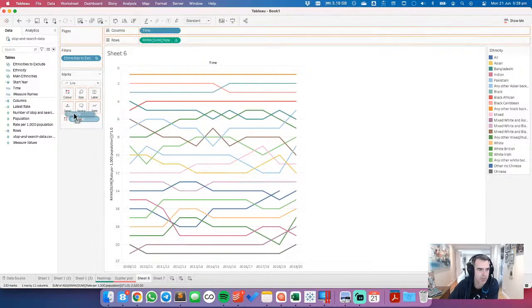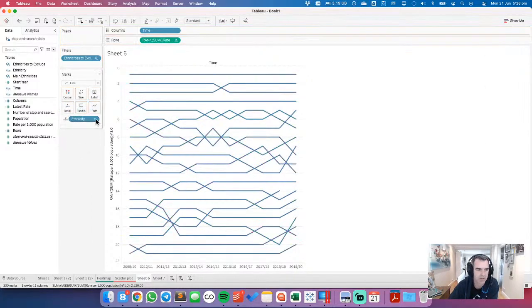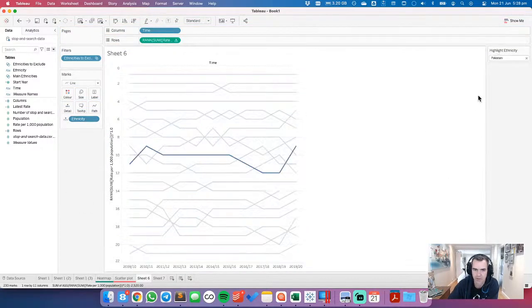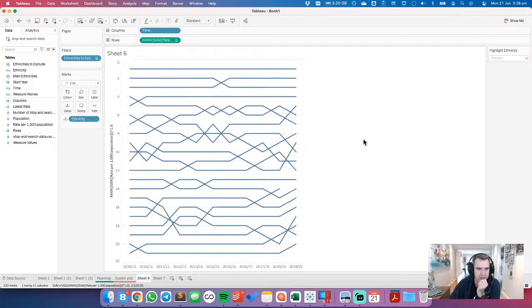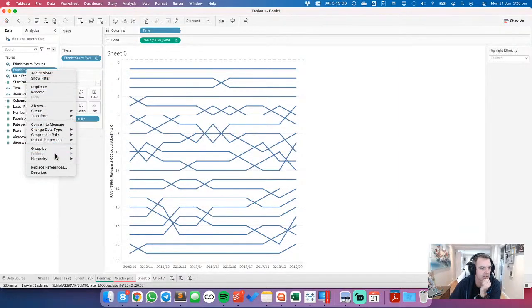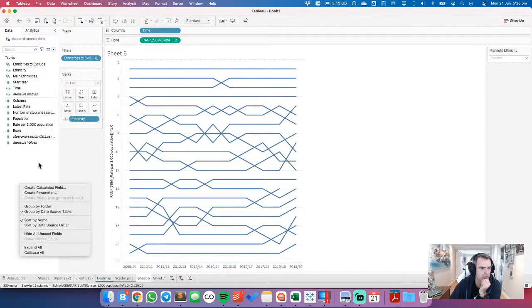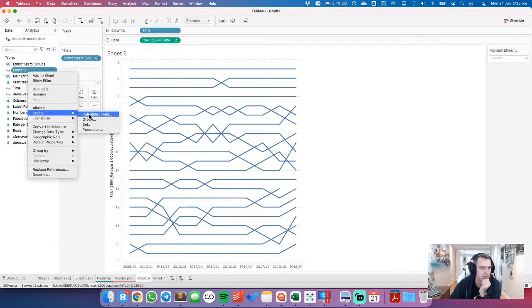What I would probably do is let's move that to color, and let's show the highlighter. So now when I pick one, you can see it get highlighted here. Okay. So that shows us a nice little rank. So I'm actually going to turn this into a parameter action. So let's create a parameter.